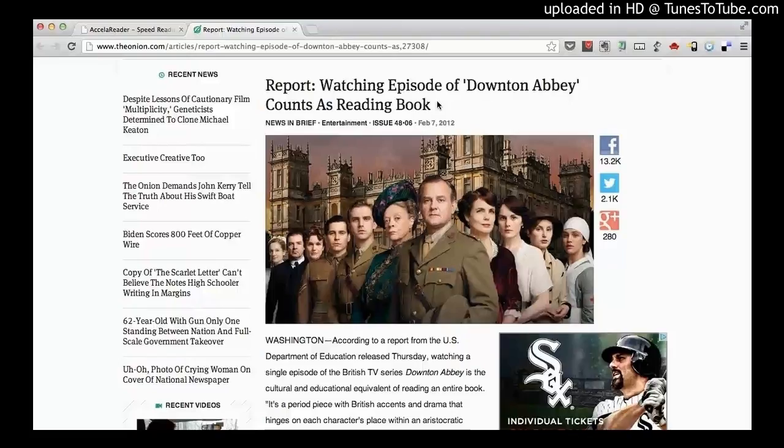First of all, you simply copy and paste the text you want to read in this text box right here. It's got some sample text right now. I'm going to delete that, and let's just take a very short article just to give you an idea of how it works. Let's go to the world's finest source of news, which is The Onion. Some of you might be familiar. And let's say we want to read this article, very short one here. Report, watching episode of Downton Abbey counts as reading a book.